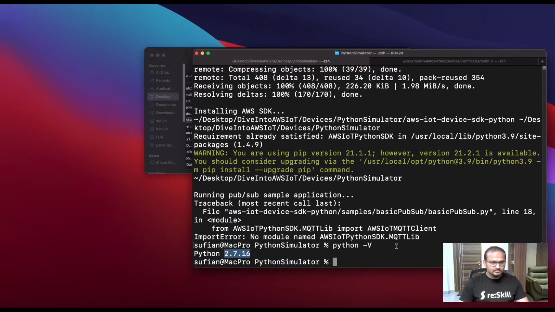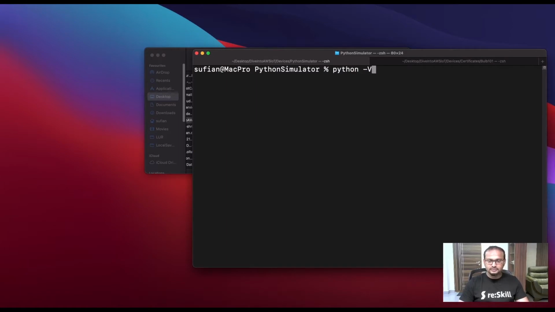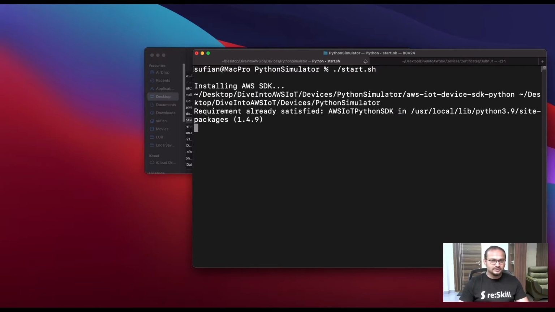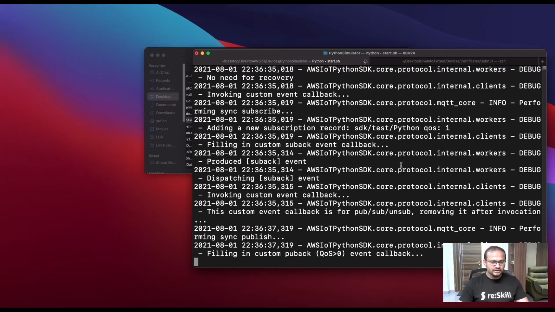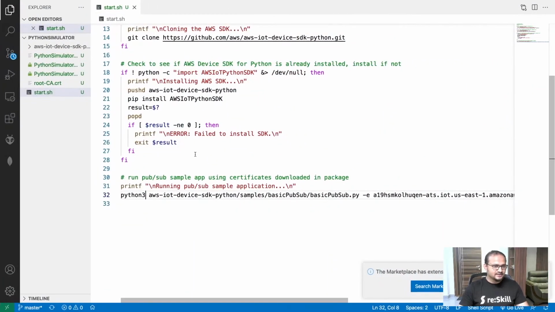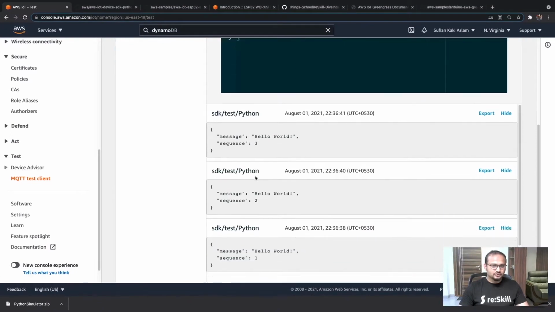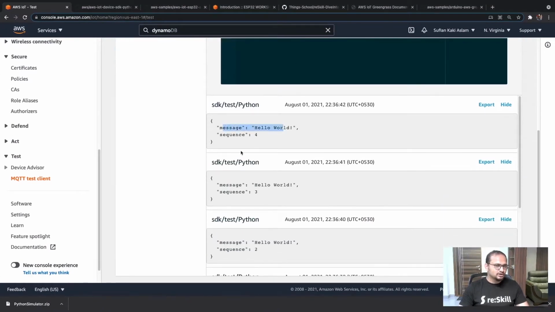So in Python 3, when this program tries to execute, it will start running. Okay, let me clear this and then I'll start the script again. Now it should get connected to AWS IoT Core and then start sending messages. Now you can see here what it is sending. The SDK test Python is the topic, and this is the message that it is trying to send.